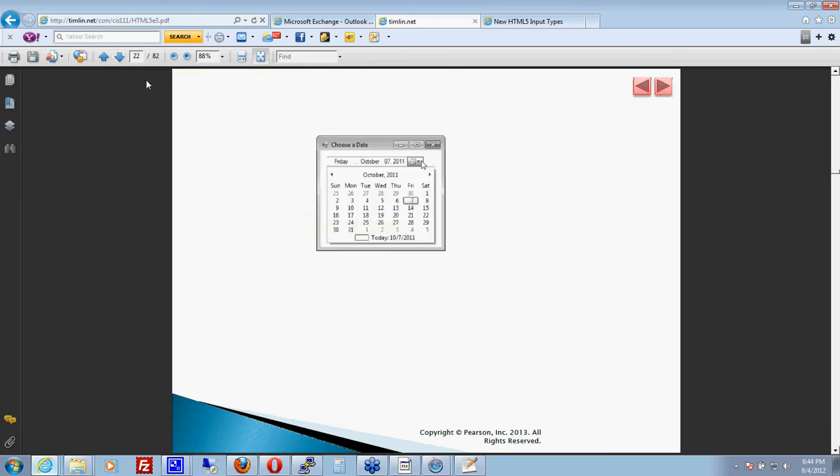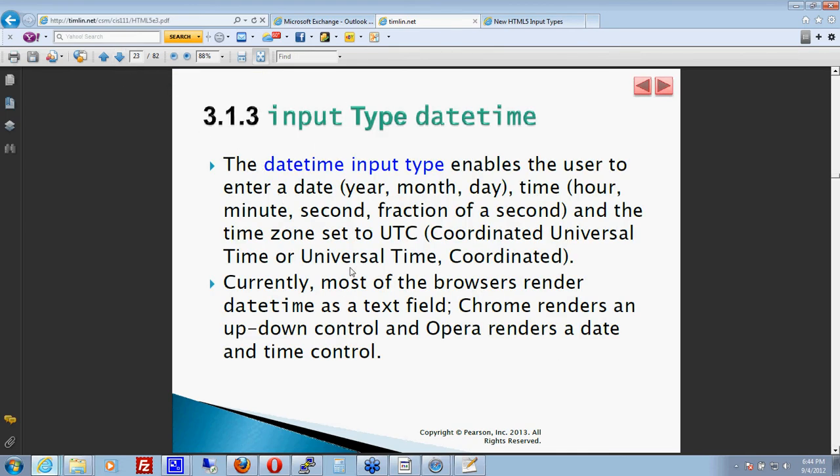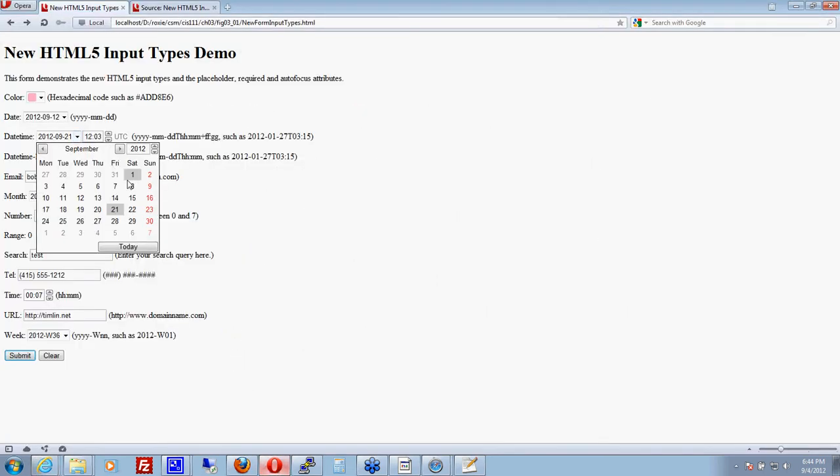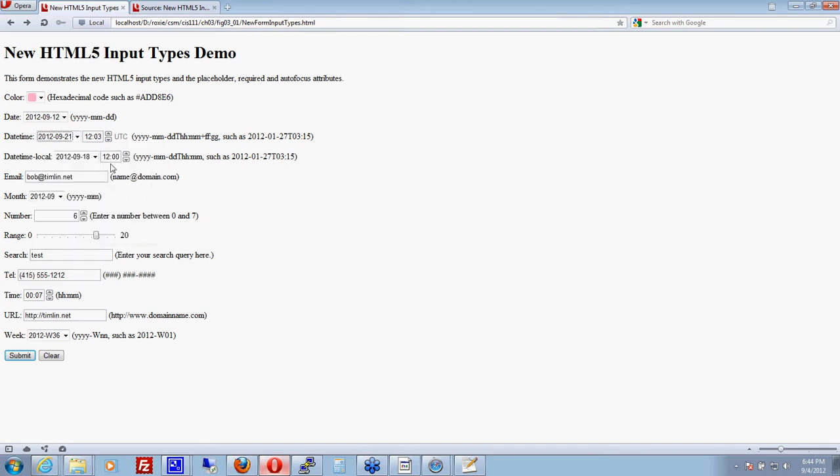Datetime input, again, lets the user enter a date and a time. The way I think it's meant to be on the datetime, or at least the way Opera's doing it, is it gives you a calendar control, and then you can change the time with a spinner. You could probably go in there and type it as well if you want, I'm sure.